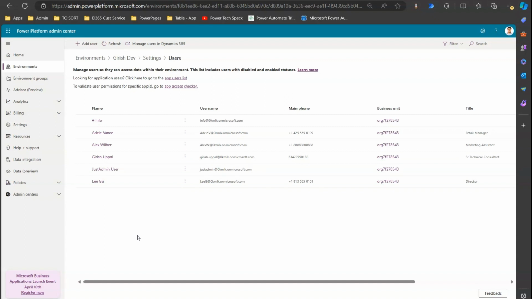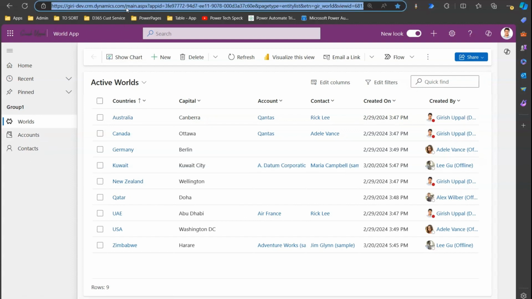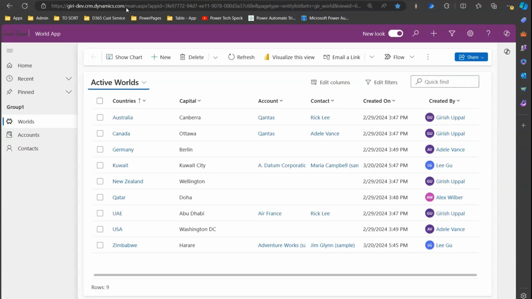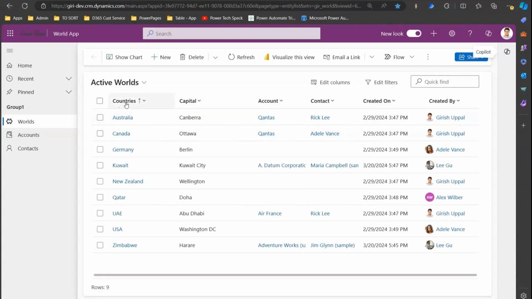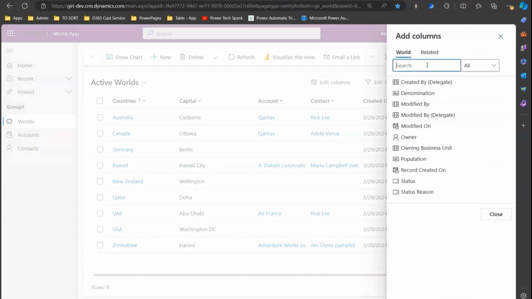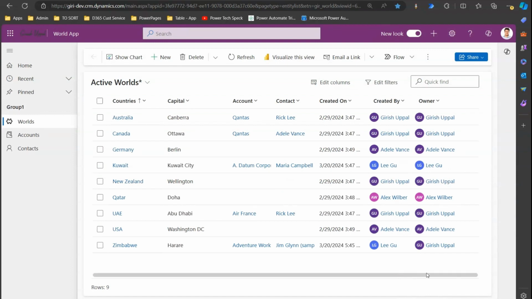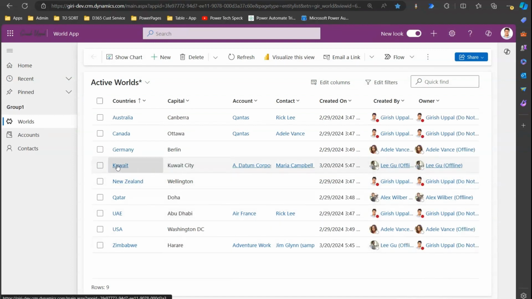Before we do that, let me show you some information. This is an app called World App, and it has some tables: worlds, accounts, and contacts. I'll refresh this table, and here you will see the list of countries and capitals of the world. These records were created by different people. If I click on edit columns and add a column called owner, I can see who owns each record.